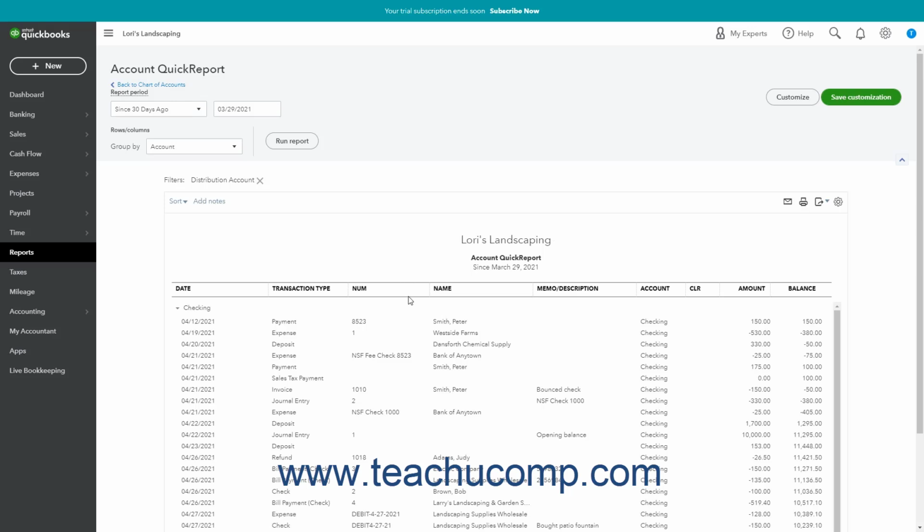To use QuickZoom, click any report line that appears as a hyperlink, which changes color and appears underlined when you hover over it.